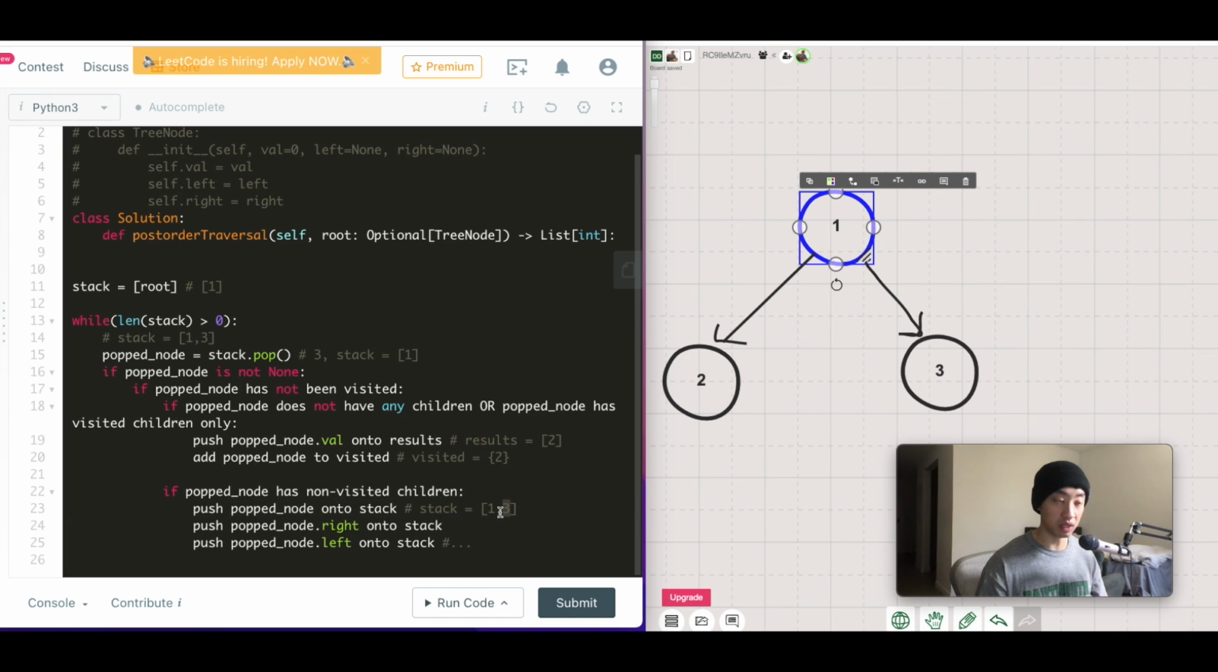So this is where it gets interesting again, right? So we push 3 back on, so it's already been visited. This is actually correct. 1 and 3. Stack is 1, 3. Push back 1 and 3. Push. Interesting. So we're pushing.